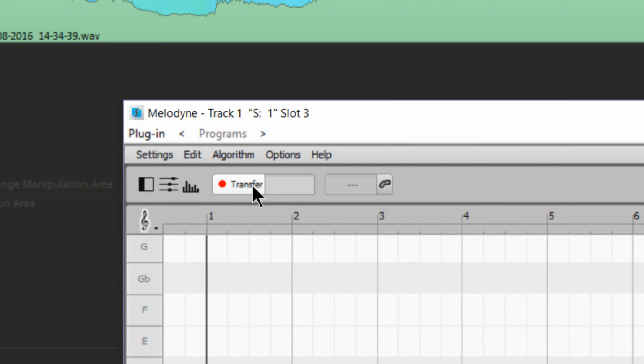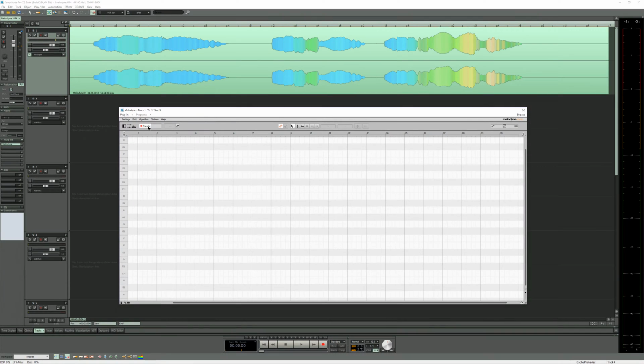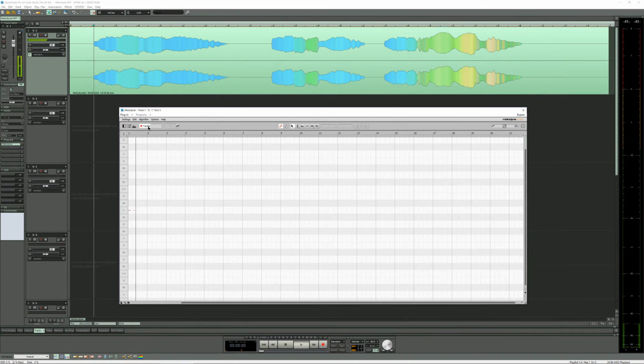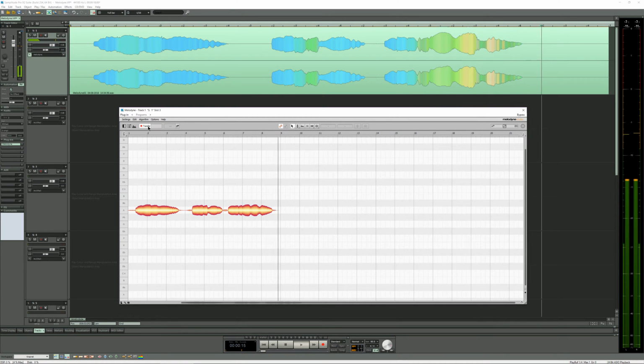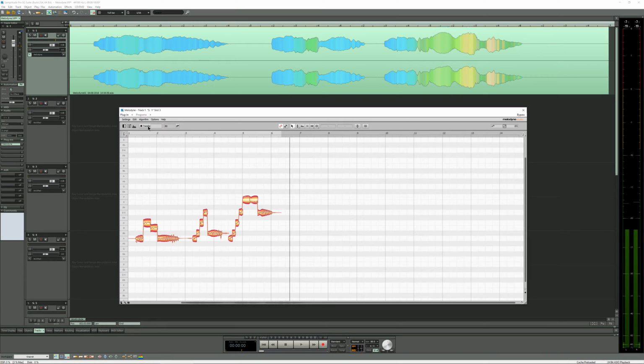So I'm clicking transfer in Melodyne, and I'm now pressing play in Samplitude to begin the transfer. Now I'm turning off the transfer button and everything is detected fine. So that's all good.